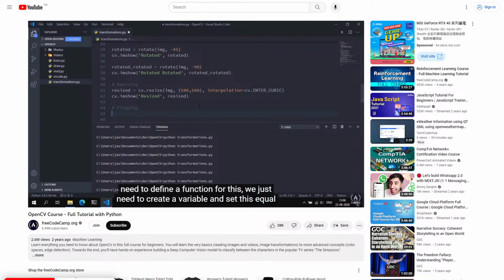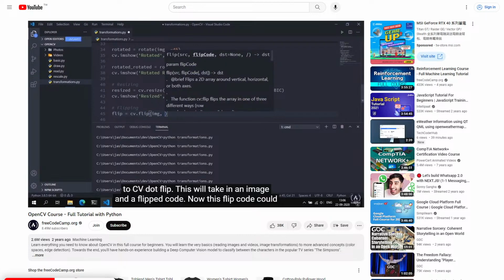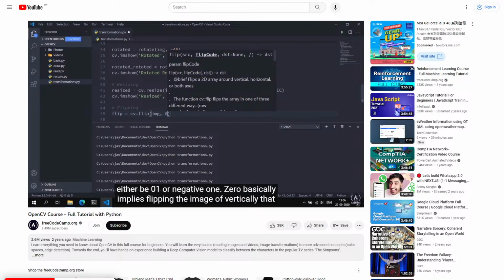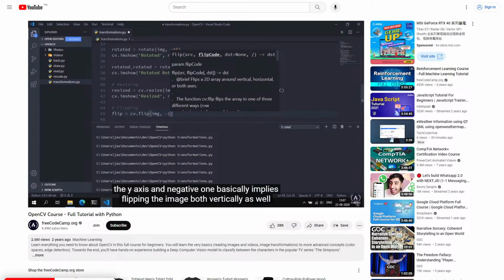So we don't need to define a function for this. We just need to create a variable and set this equal to cv.flip. This will take in an image and a flip code. Now this flip code could either be 0, 1, or -1. 0 basically implies flipping the image vertically, that is over the x-axis. 1 specifies that you want to flip the image horizontally or over the y-axis. And -1 basically implies flipping the image both vertically as well as horizontally.